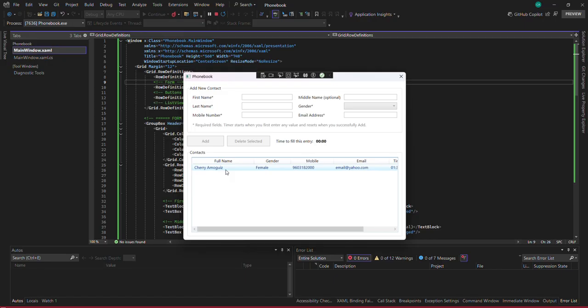And from here, it added the contact to the list view below, where it shows my full name, gender, mobile number, and email. And this is how long I took on the form: 1 minute and 33 seconds.